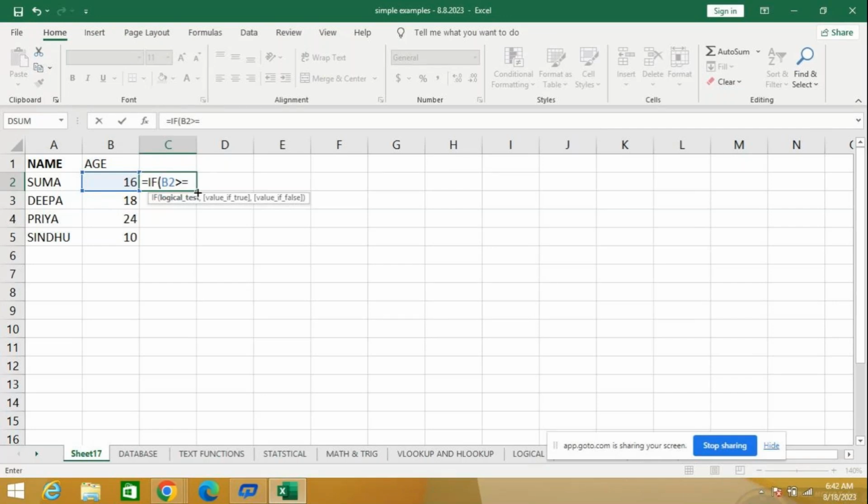In B2 cell, if your value is 18 and above, what message does it have to display? I want to display "eligible to vote". Okay. Else, for other records, it has to show me "still a minor".